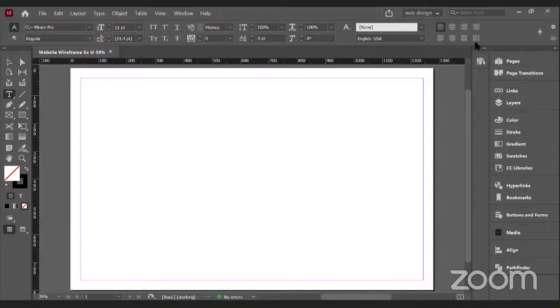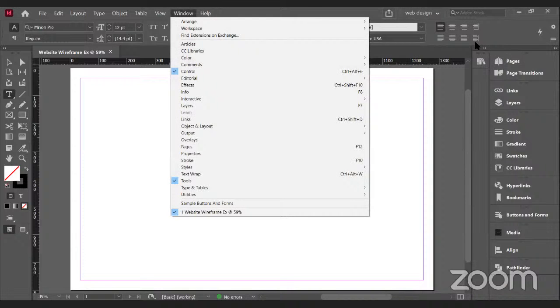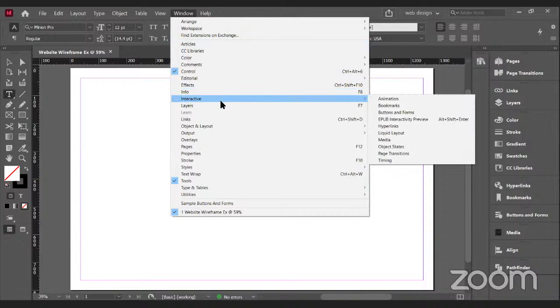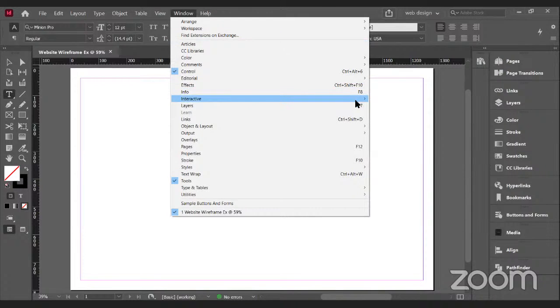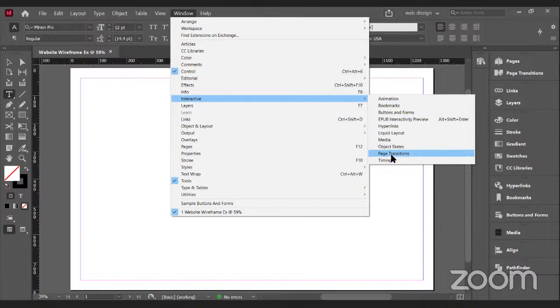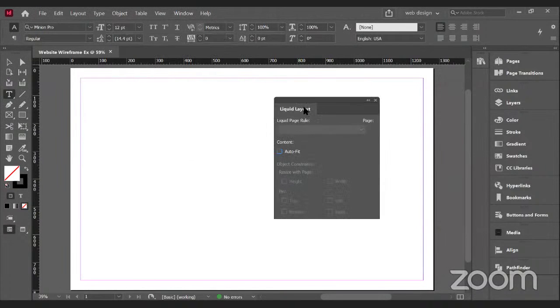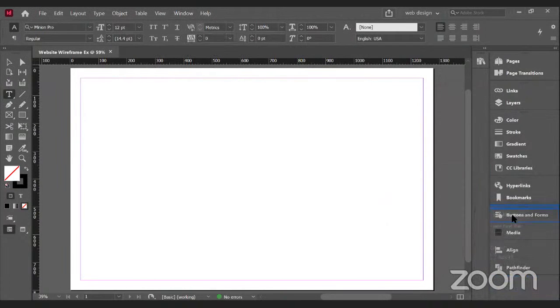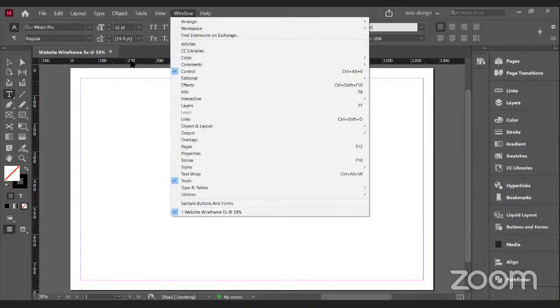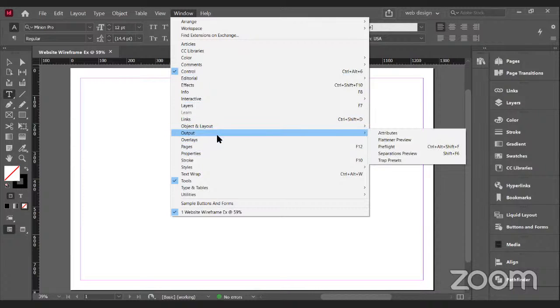But what we are actually chiefly missing are our styles. Now I just want to take a moment and make sure I have everything from here. I'm going to go ahead and add Liquid Layout to my panels over here. Liquid Layout is going to help us translate the design of our website to another format while still staying within the same document.